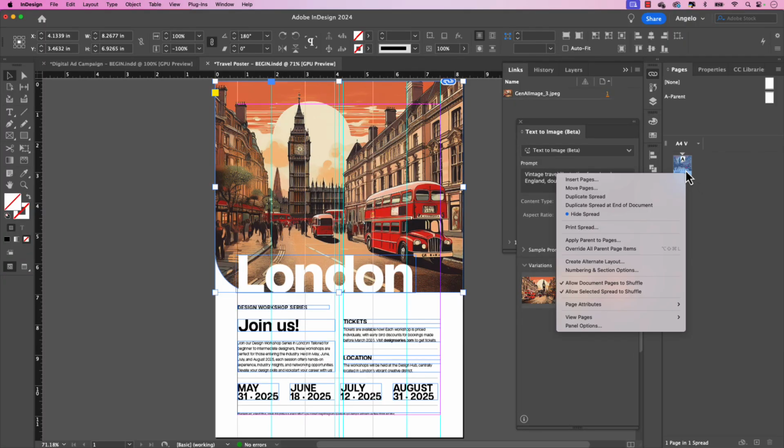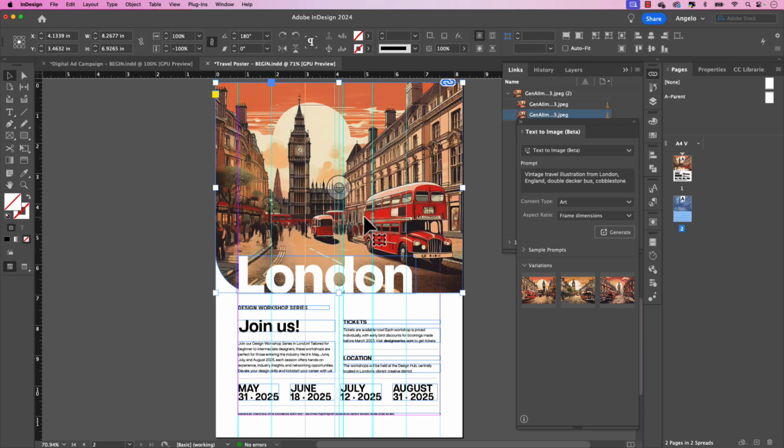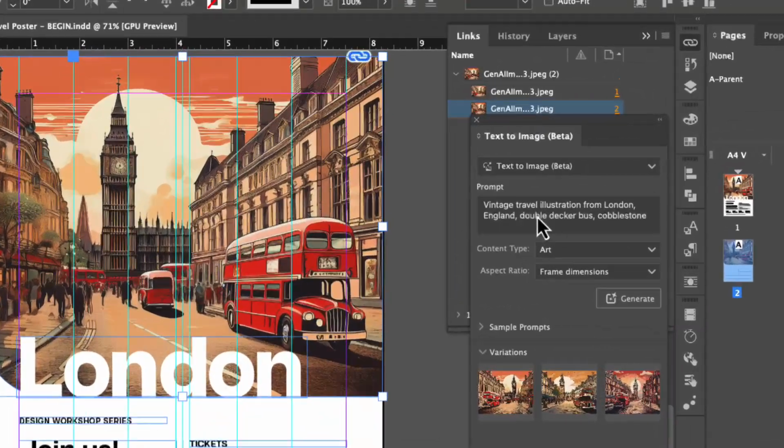So let's say that you wanted to create another variation or another version of this poster that is going to happen in Paris the following year. So I'm just going to right-click the page in the Pages panel, and I'm going to duplicate the spread. I'm going to go to page 2, and I'm going to click on that image. You don't necessarily have to delete the content within. And then let's create another, or refine. We're not creating, we're refining the existing prompt here in the prompt field.